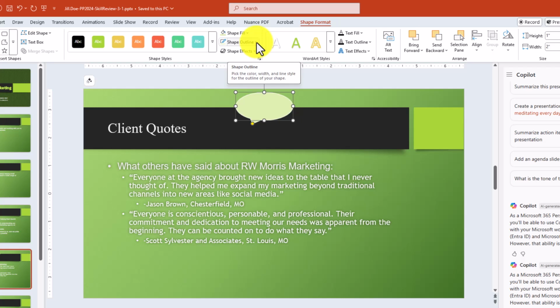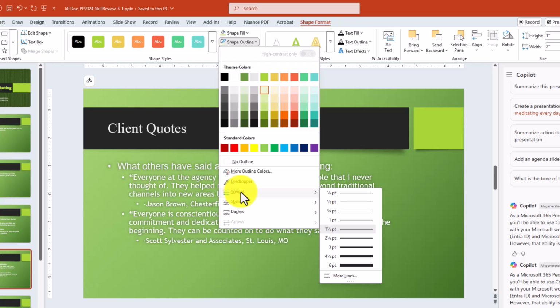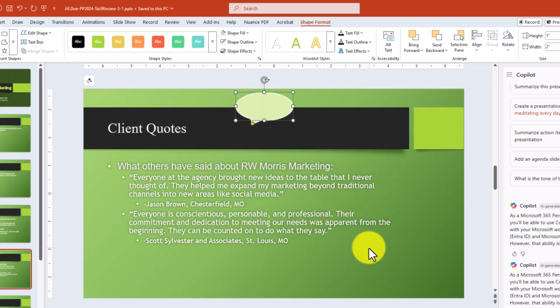So click on shape outline once again. We've got the color. We just need to come down here towards the bottom where it says weight and see these different thicknesses. This 3 point is the size they recommend. I can see it just a little bit more. It's still pretty subtle, I have to say.